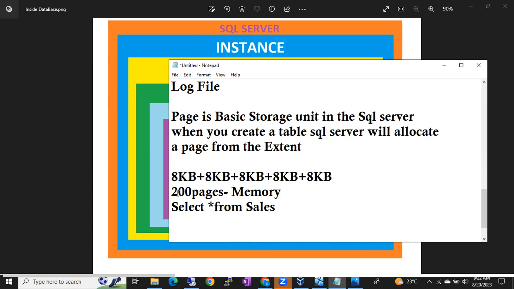Imagine I gave 8 GB, or 8 MB, instead of 8 KB. When I run this query, all the 200 pages of 8 MB will be loaded inside the memory. If the page size is big, it will take time to load inside the memory, which will cause performance issues. If it is small chunks, these lightweight pages can be loaded inside the memory very quickly.